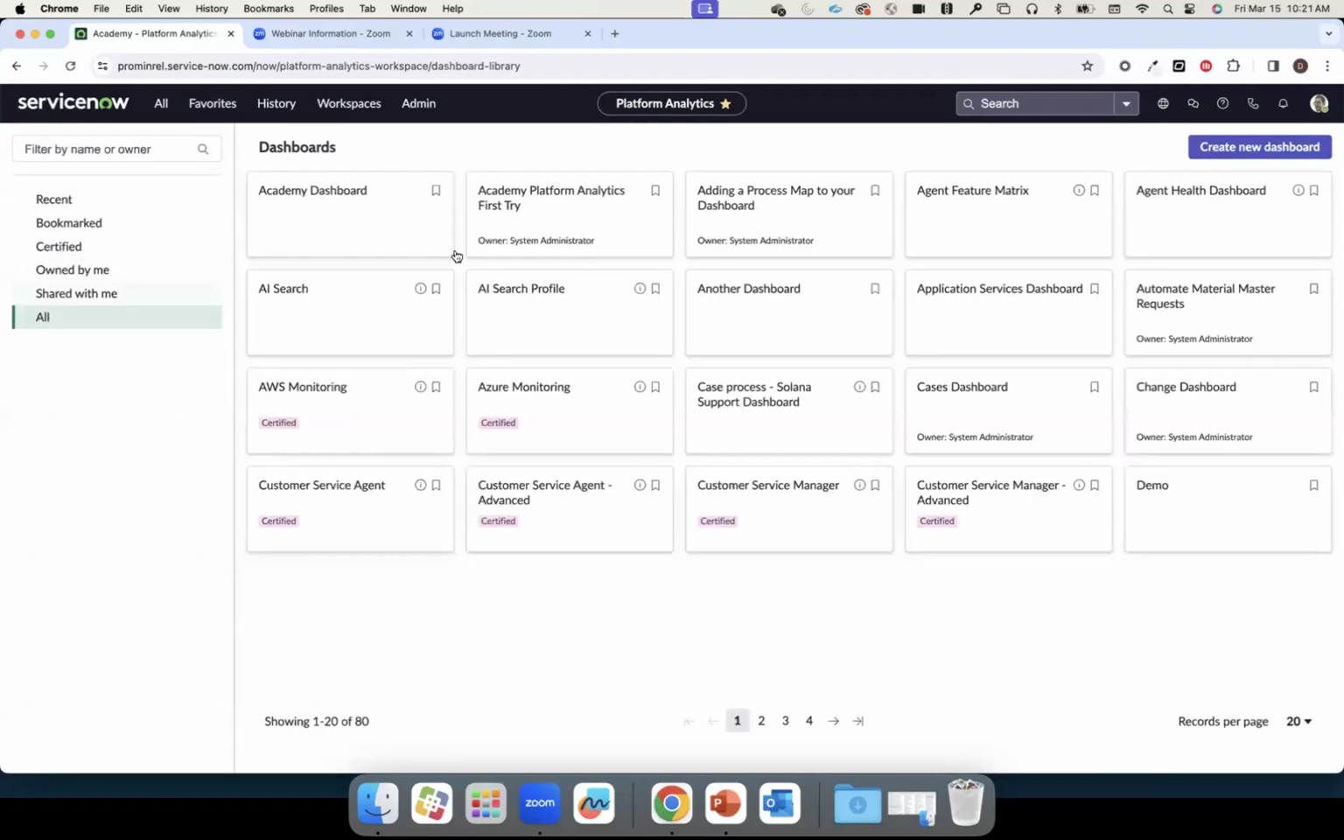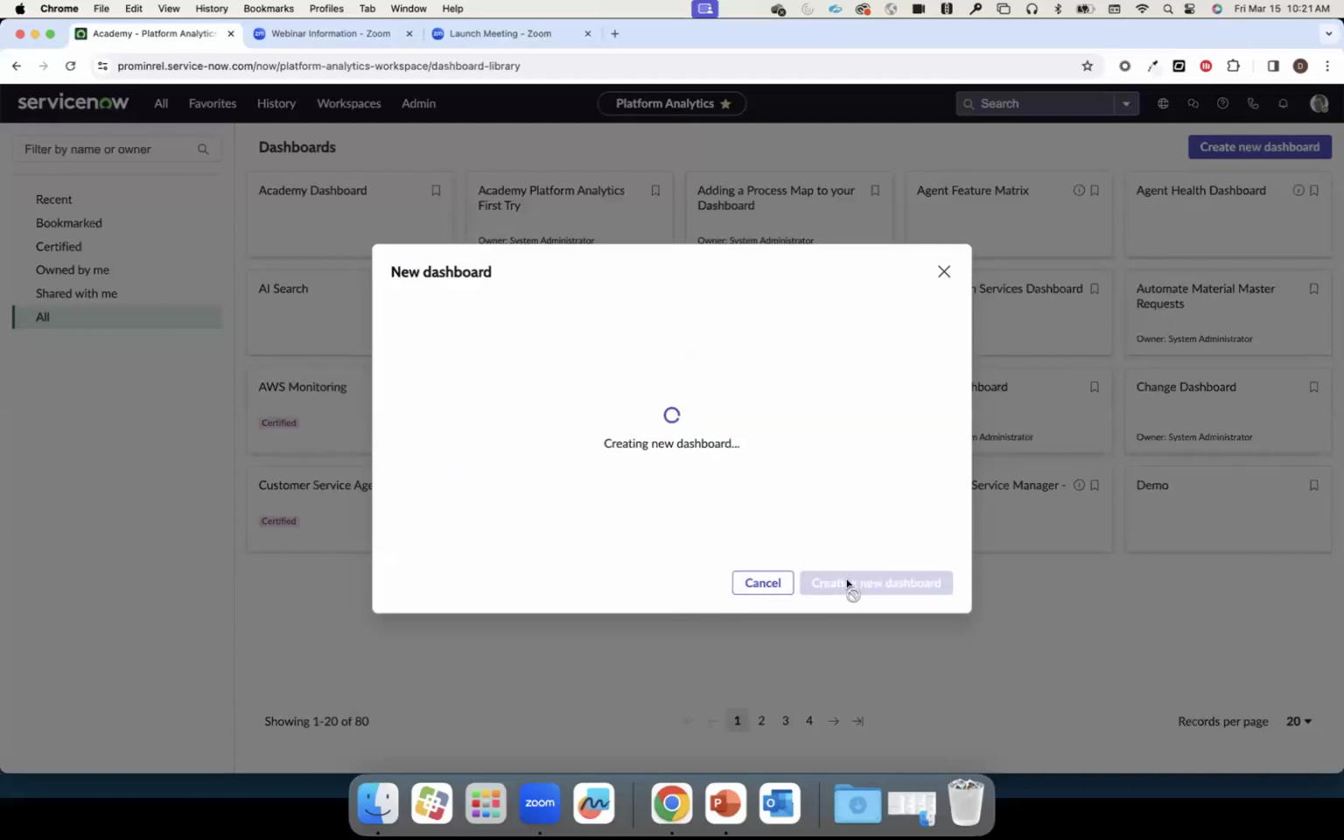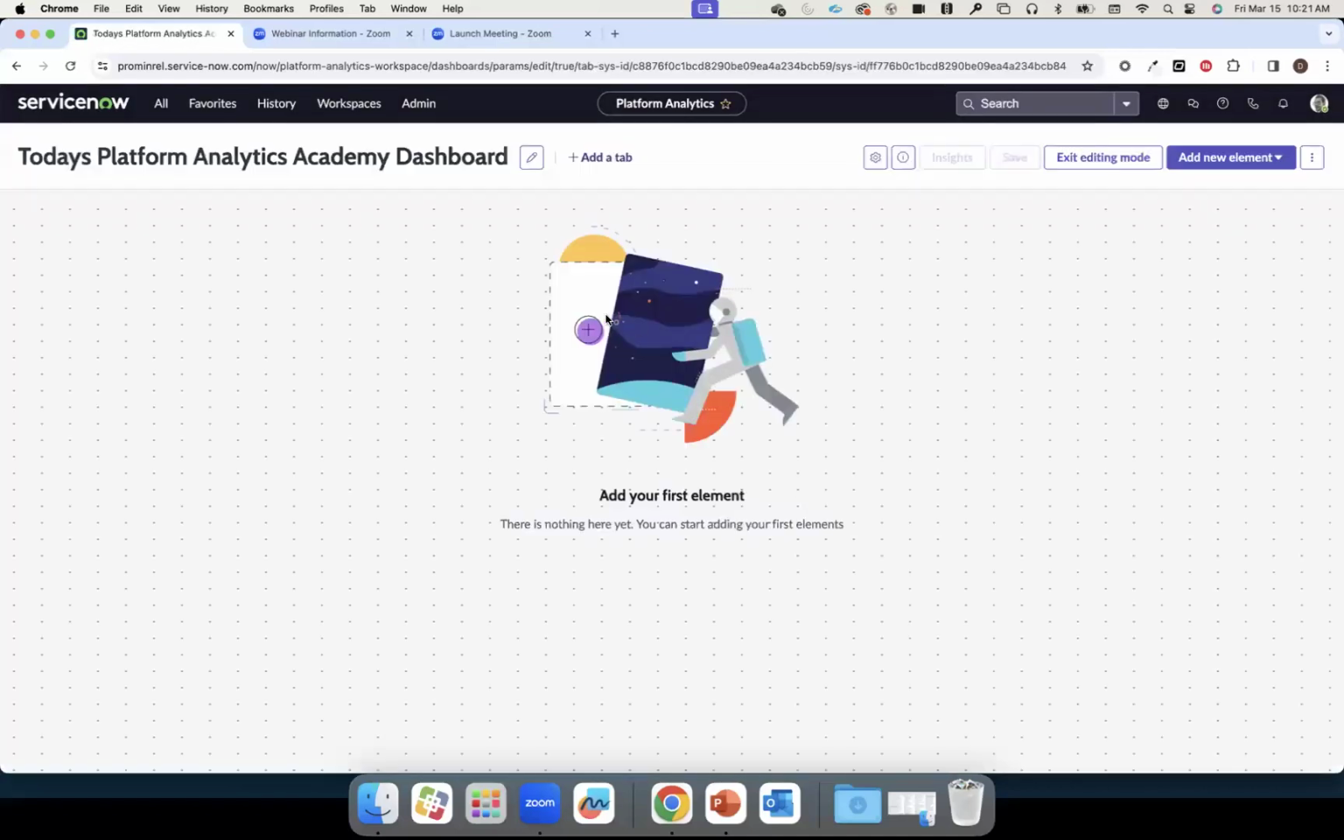And we'll build a dashboard. We'll say create a new dashboard. And we'll give it a name. We'll say today's Platform Analytics Academy dashboard. And we'll create new. And we'll just start adding some elements to this dashboard.